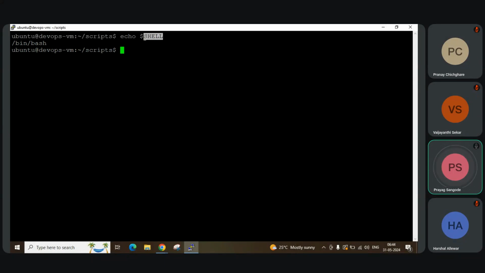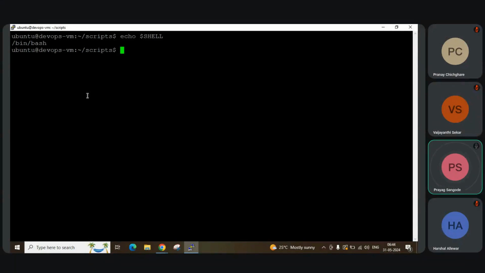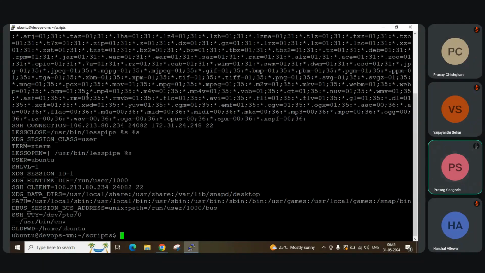Environment variable means it comes by default. Whenever the OS is installed, this shell is defined by default. So when we do echo $SHELL, it will show which shell we are on, and there are various types of environment variables which are defined by default. We cannot reuse these names, and we should not. So if you see, TERM is xterm.